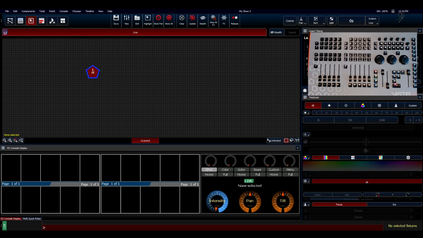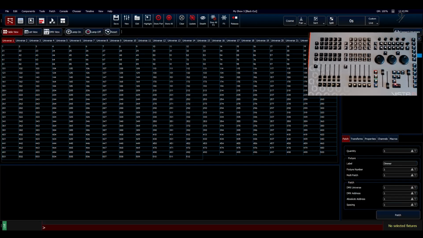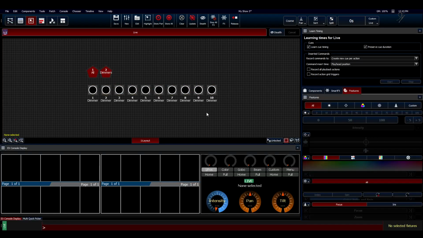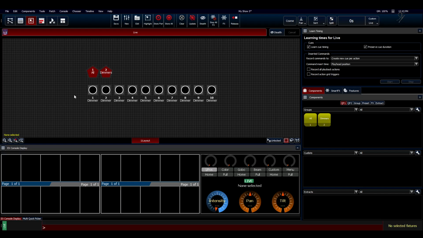And today I'm just going to quickly run through how to connect to Capture Visualizer and run a quick, simple chase. So I'm going to start with adding some fixtures into Vista. I've got generic dimmer selected, and I'm just going to add 10 of those. From there, I go into my fixture chooser, and I'm going to assign each fixture into its own group.